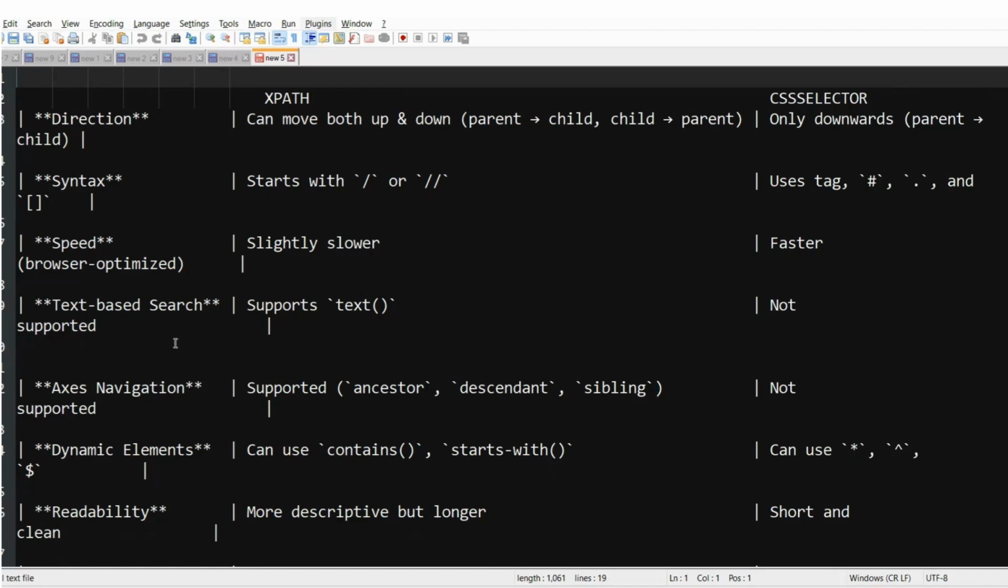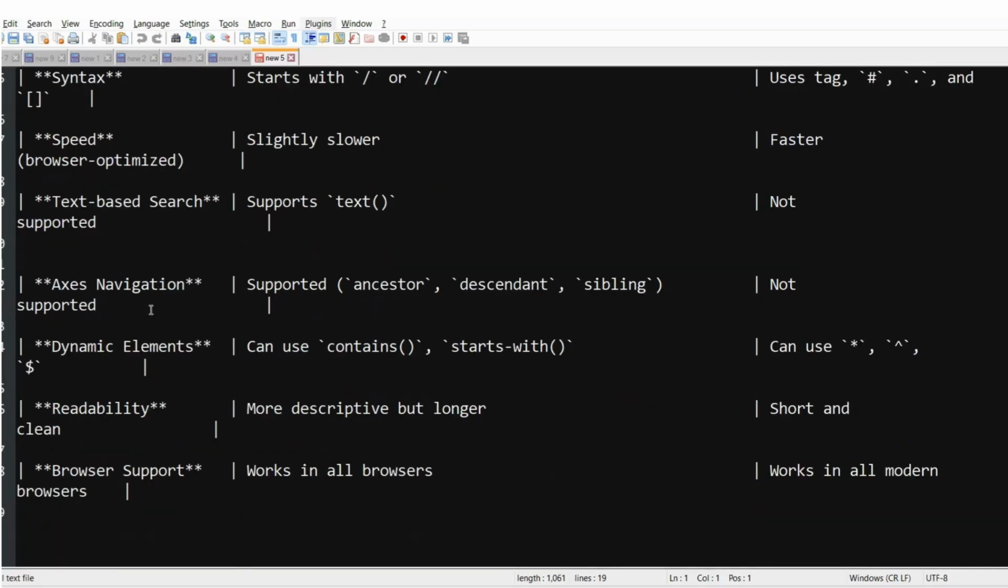Next, it's a text based search. We are using the tag name and text also. Using the text also, we can try to find the locator. That is possible in XPath, but in CSS selector, using a text-based search is not possible. The next one is navigation, like ancestor, descendant, siblings. This is not supported in CSS selector because it only moves from top, downward only. It is not going to move up, so it is not going to support that.